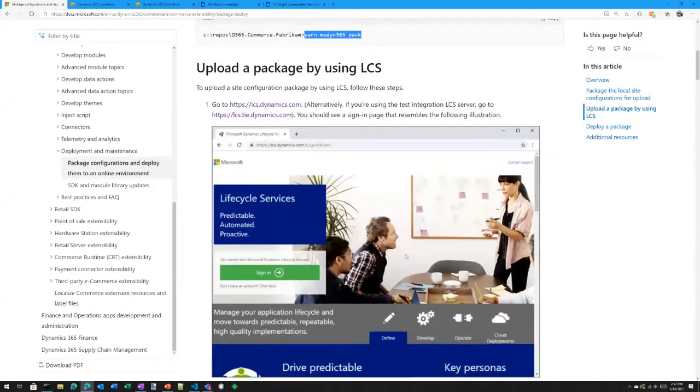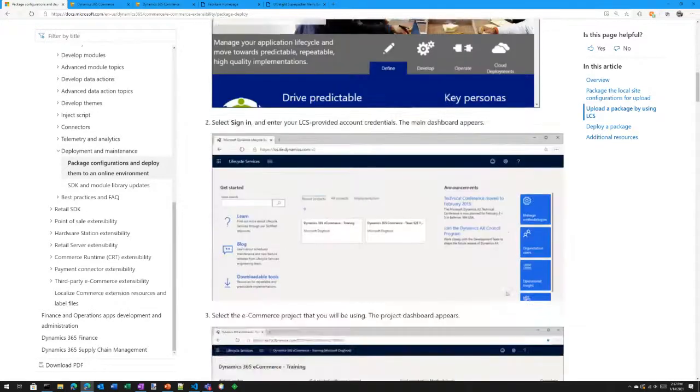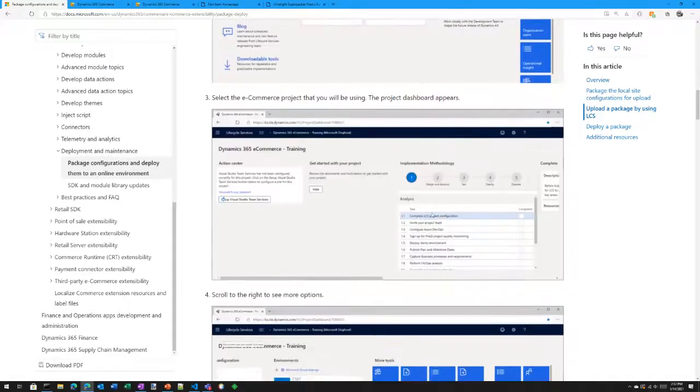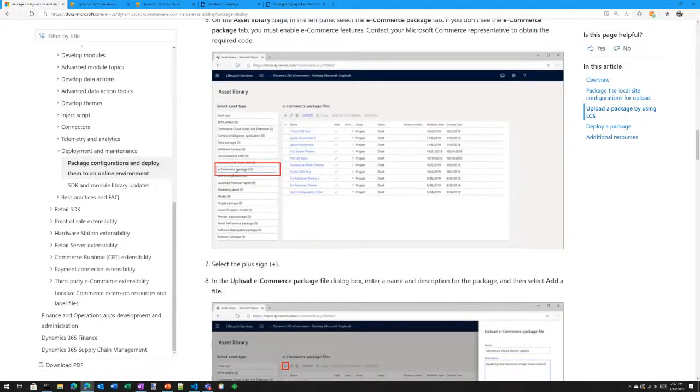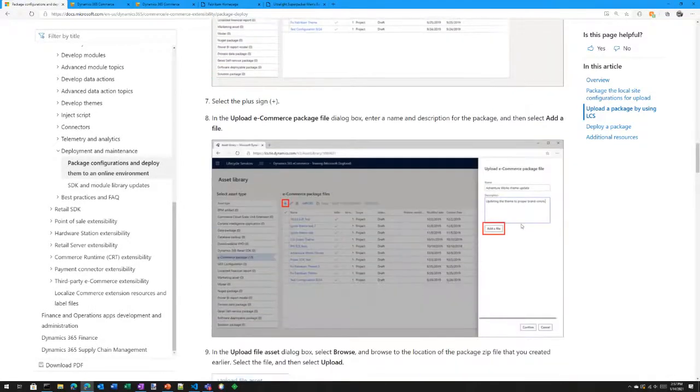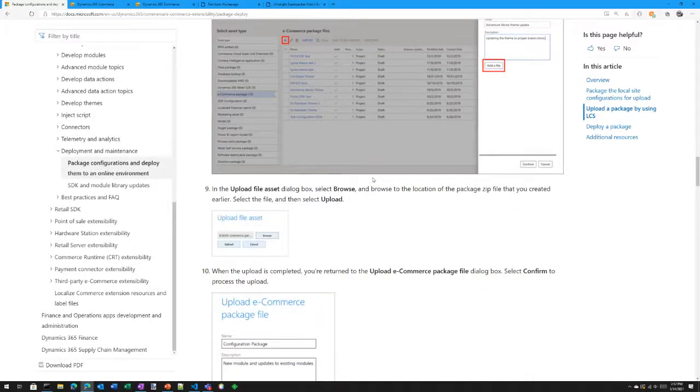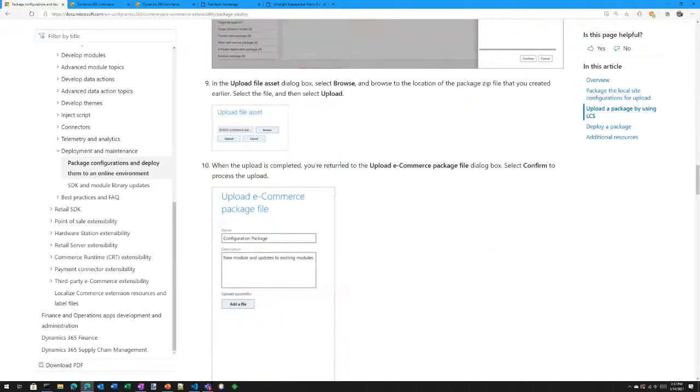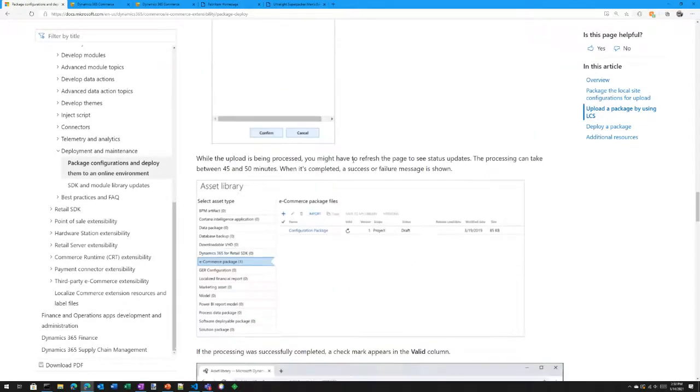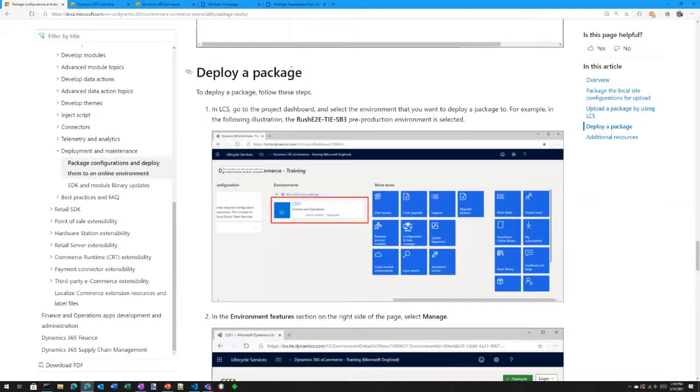Once you're done with that, then you can log into LCS and select the environment. And then under the assets library, you can select e-commerce package, and then you can upload that file. That'll take about 10 minutes to upload the file. It does a bunch of validation to make sure everything is good with that file. And once that's uploaded, then you can go and deploy that package.